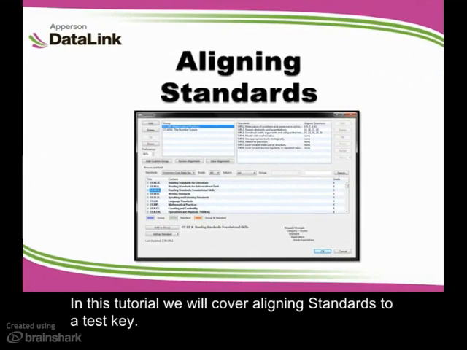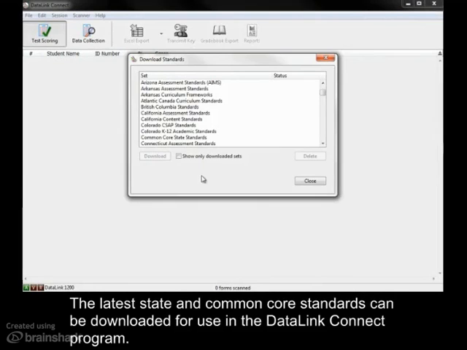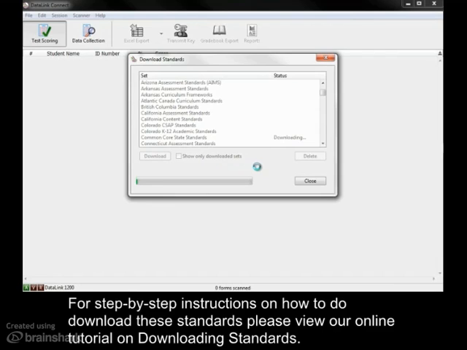In this tutorial, we will cover aligning standards to a test key. DataLink Connect provides the ability to align state and Common Core standards to questions on your test. The latest state and Common Core standards can be downloaded for use in the DataLink Connect program. For step-by-step instructions on how to download these standards, please view our online tutorial on downloading standards.